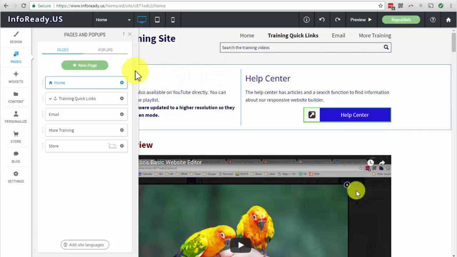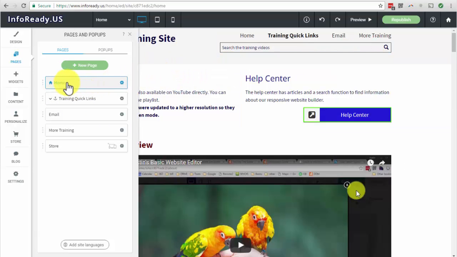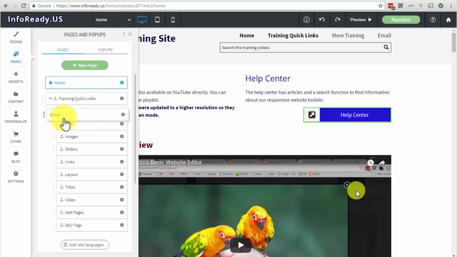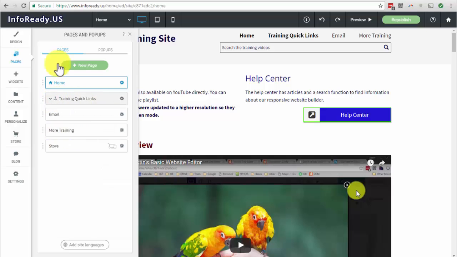Also, again, this is drag and drop, so you can move around the order of the pages in here, and I'll get into that more. I'm not going to go too deep into it.